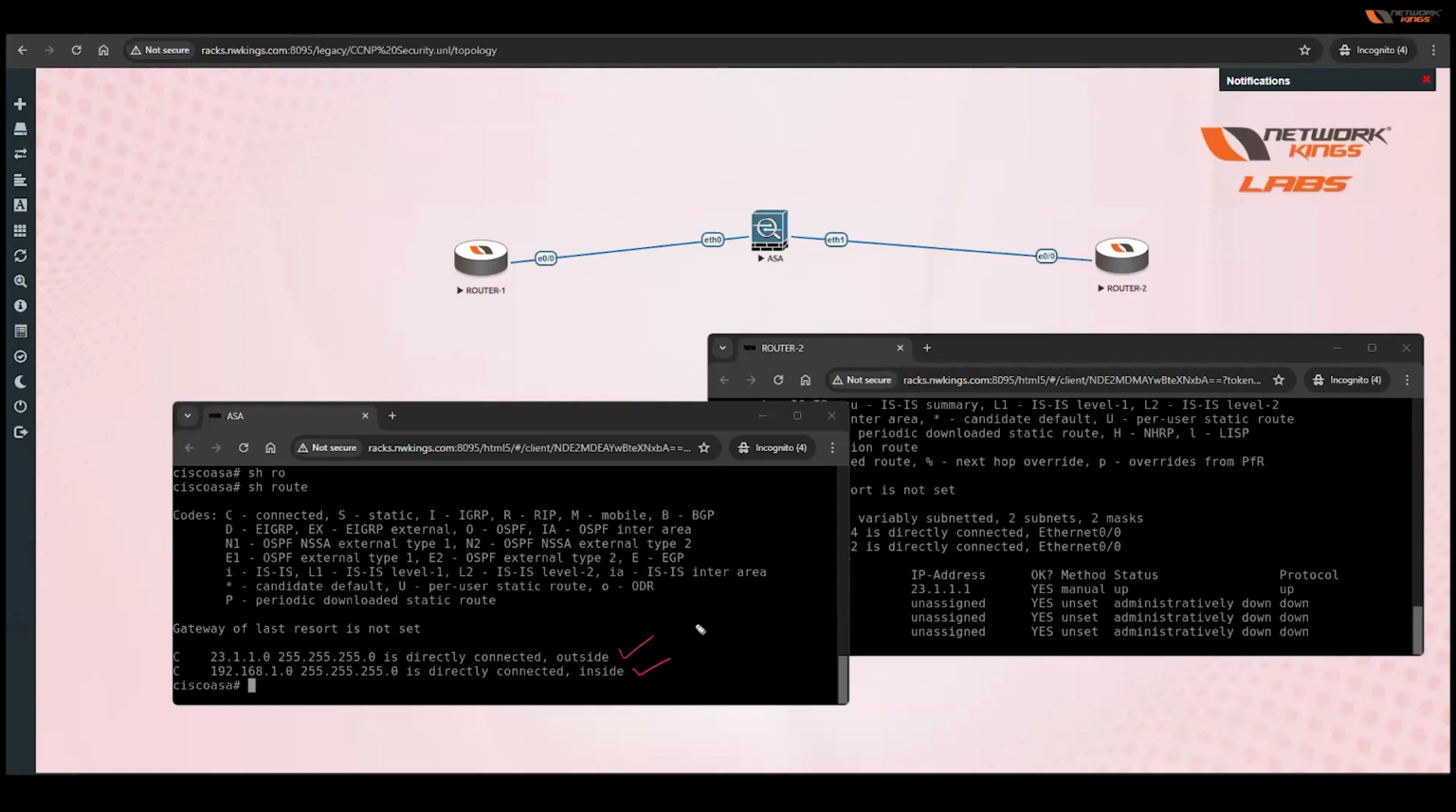I have a question. In this scenario, the traffic can only move from the inside interface to the outside interface. I'm coming to that point, because there are multiple factors, like the default behavior of the ASA firewall. So I'm coming to that part.